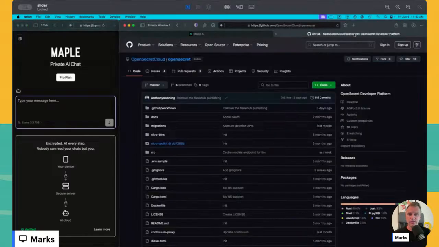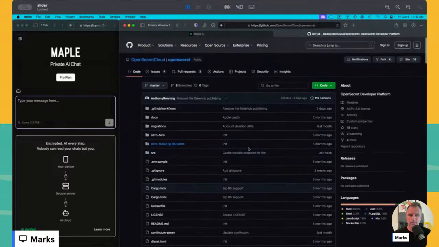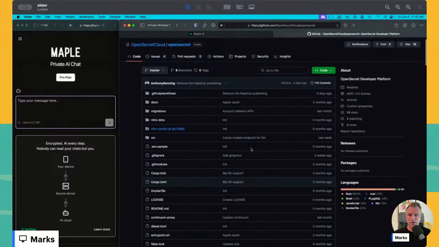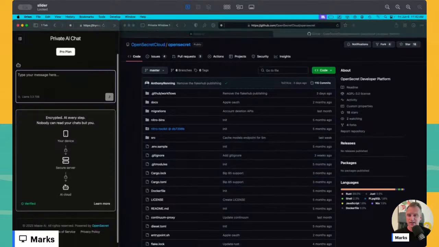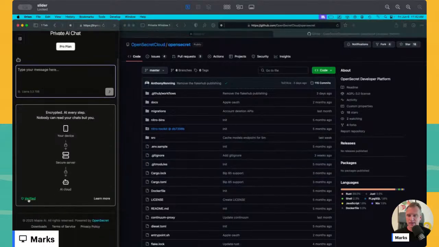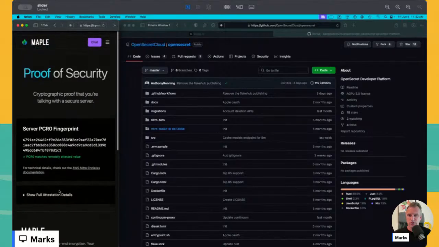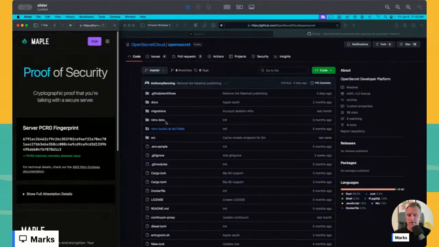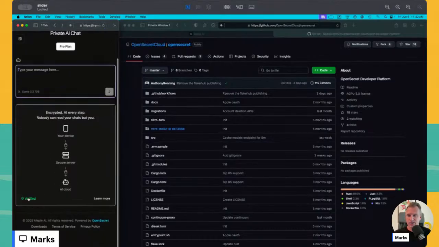But that version of the code is right here on GitHub. So if I were to push something new, it's going to show up on GitHub, and your Maple client knows which version of the code it's talking to. And if I push something that the Maple client is not expecting, this will not connect. This green verified badge does not show up. It turns red with a big red X.